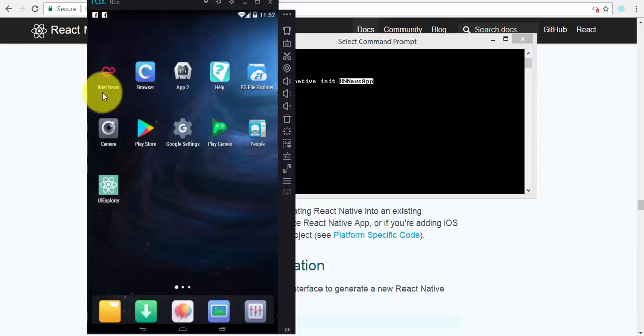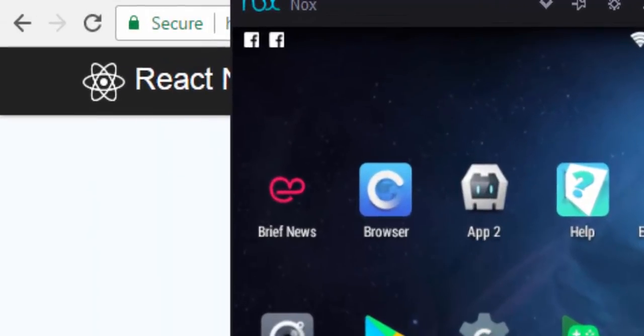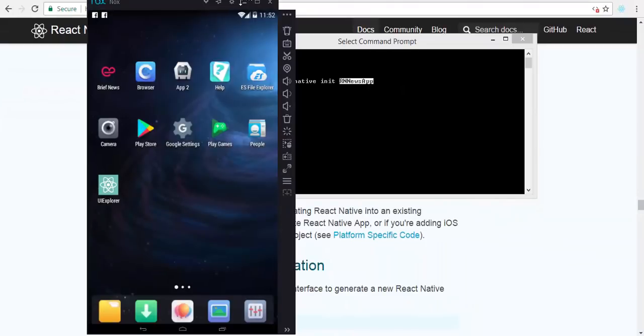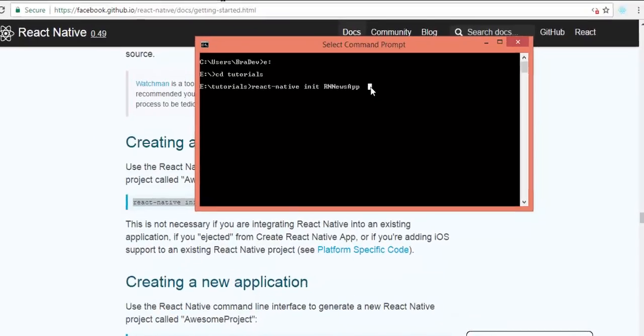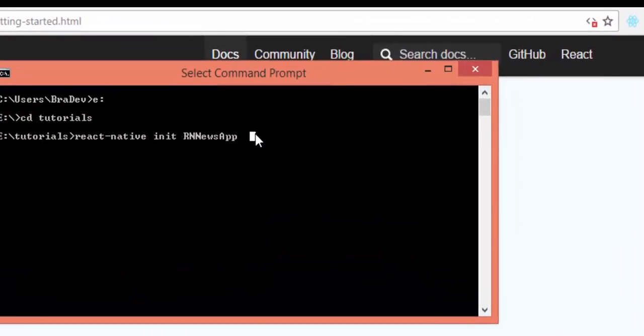So if I don't change it, it's going to be RNNewsApp, like for the brief news over here. So we need to also look at that one. We're going to look at it. So you need to check your project name, and then we init it.